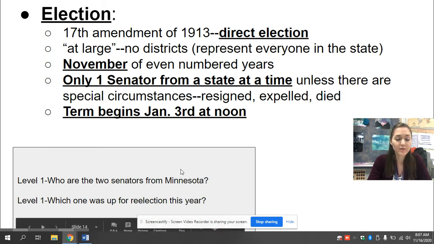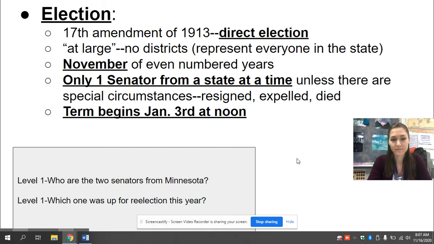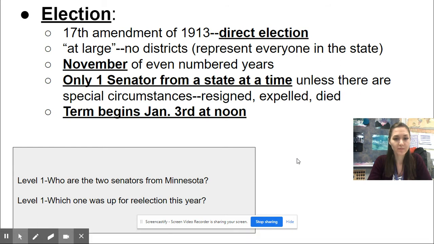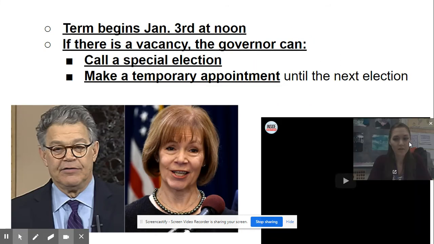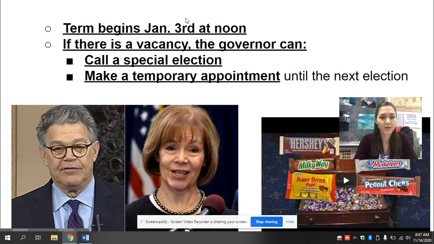Our 2 senators from Minnesota: Tina Smith, Amy Klobuchar. The one that was up for re-election this year was Tina Smith. Go ahead and put the video on pause, push play when you're ready. All right, so their term begins January 3rd at noon.